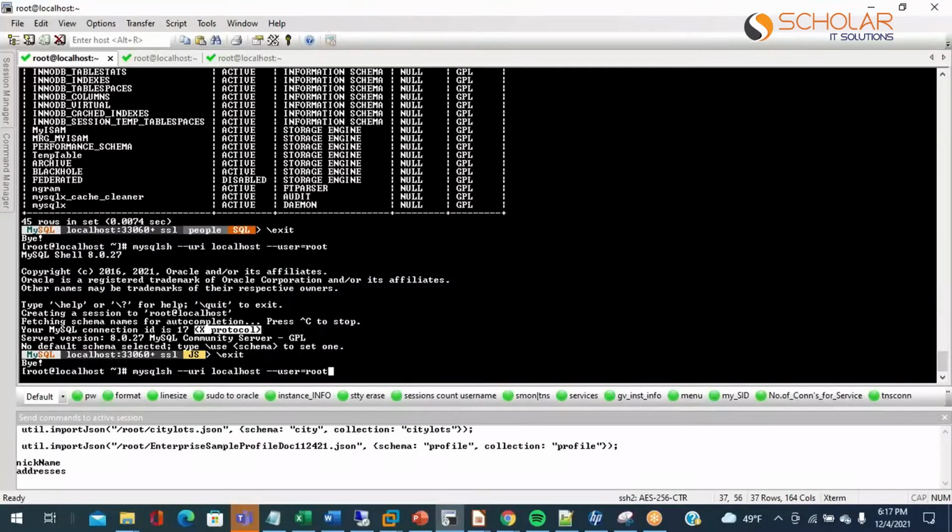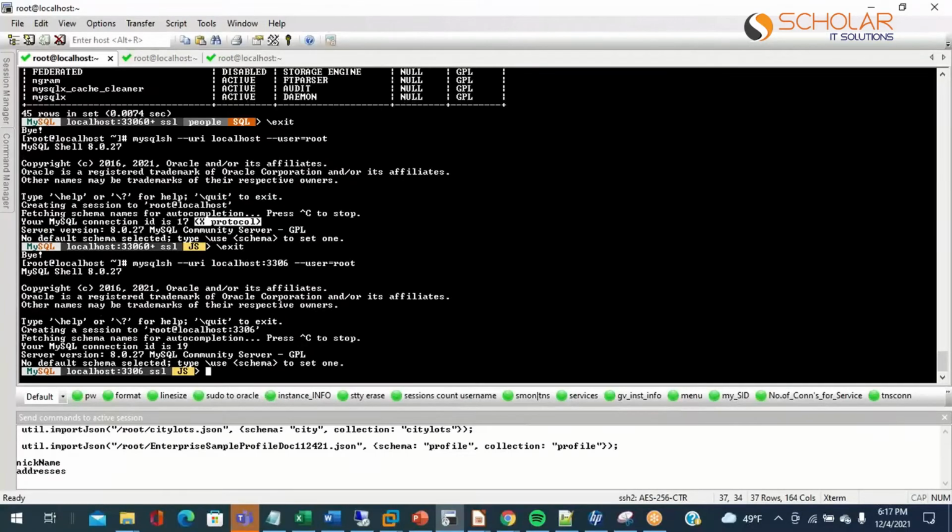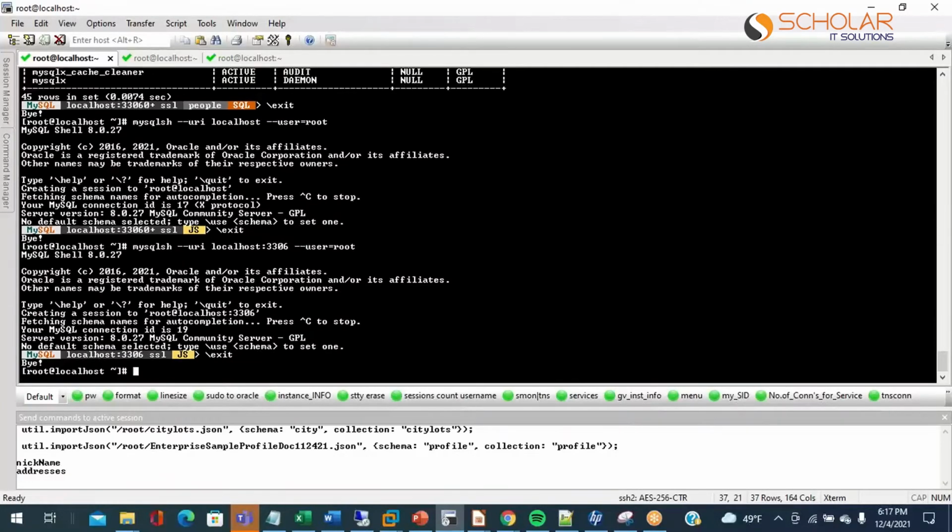If you want to connect using the normal protocol, I need to explicitly mention the port :3306. See, now I connected to MySQL Shell using the normal protocol. We call it the classic protocol here. Okay, any doubts here?